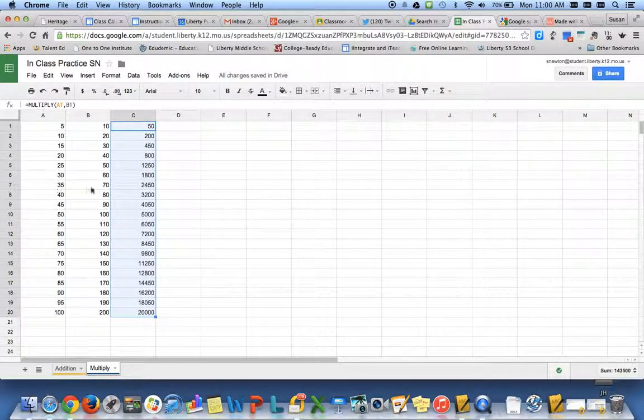So for example, I'm going to come over here to C7, and it gives me an answer of 2,450. I'm looking up at the formula bar, and I notice that it adjusted the factors the way it was supposed to. It's taking A7 times B7 to give me an answer. Okay, so that's how you multiply.